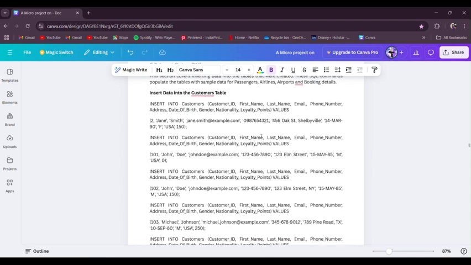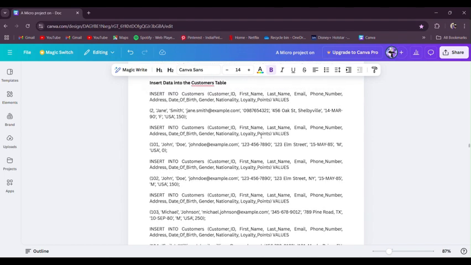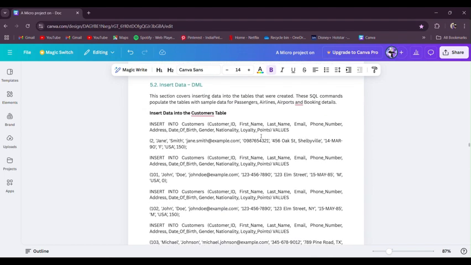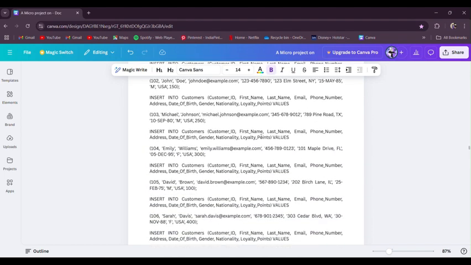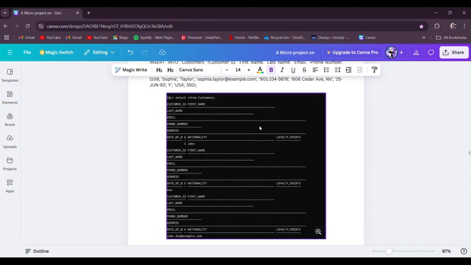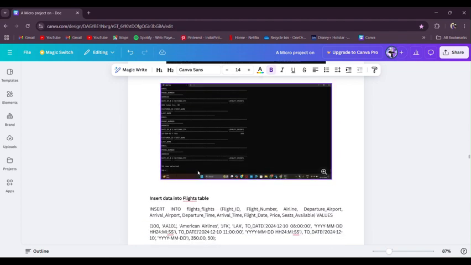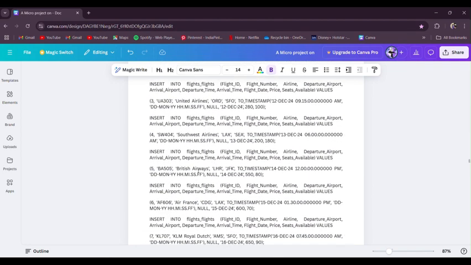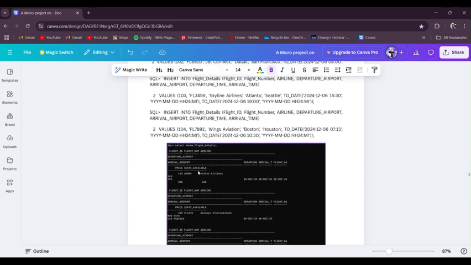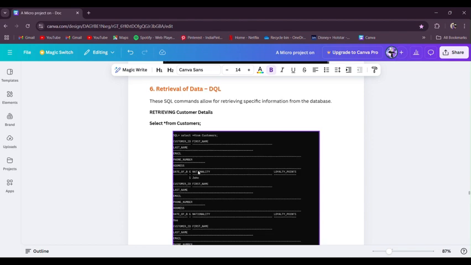Now we inserted data into the customers table. As you can see, we inserted 10 records into each and every table. These are the inserting commands, and this is our output. 10 rows are selected.